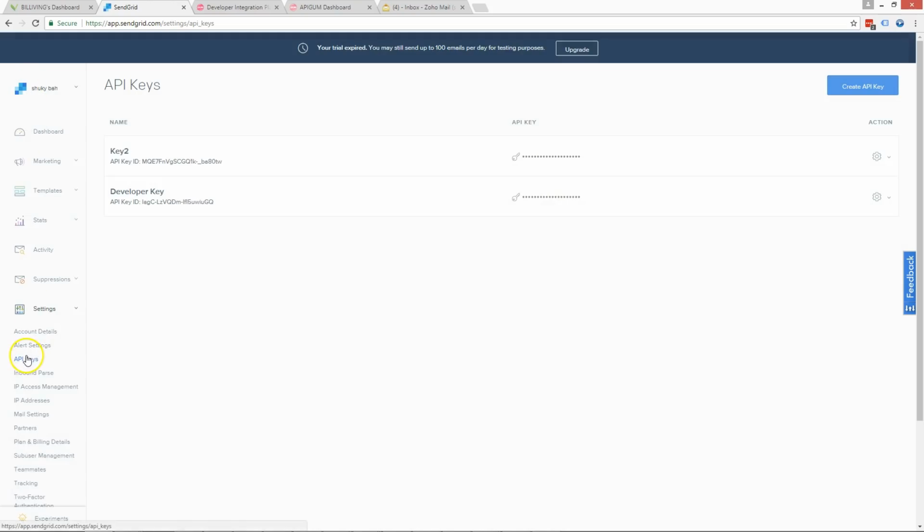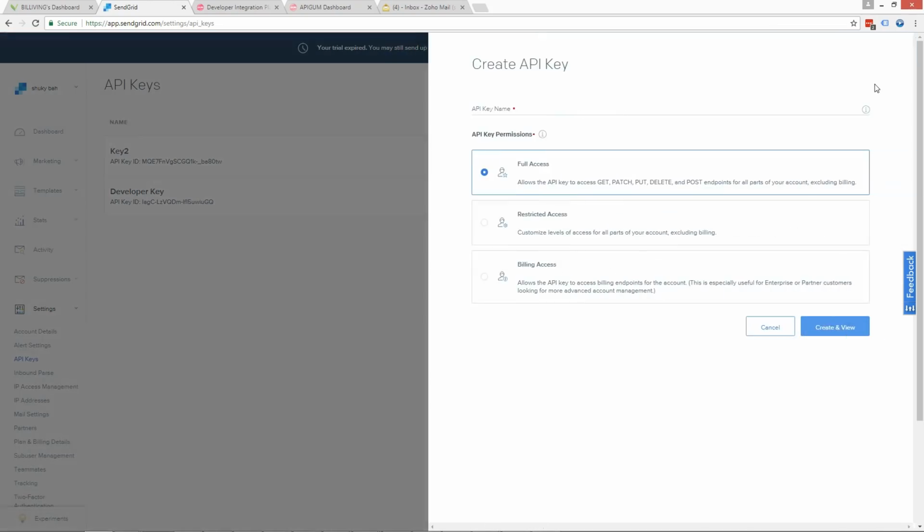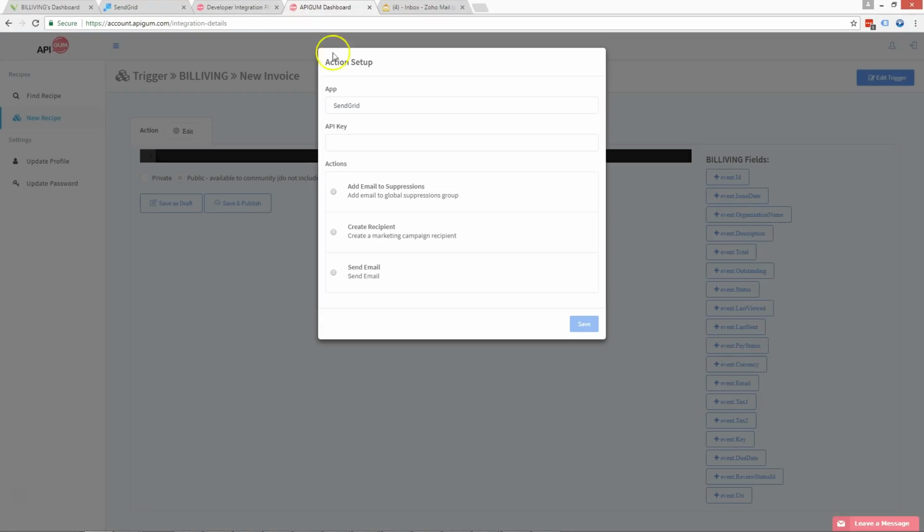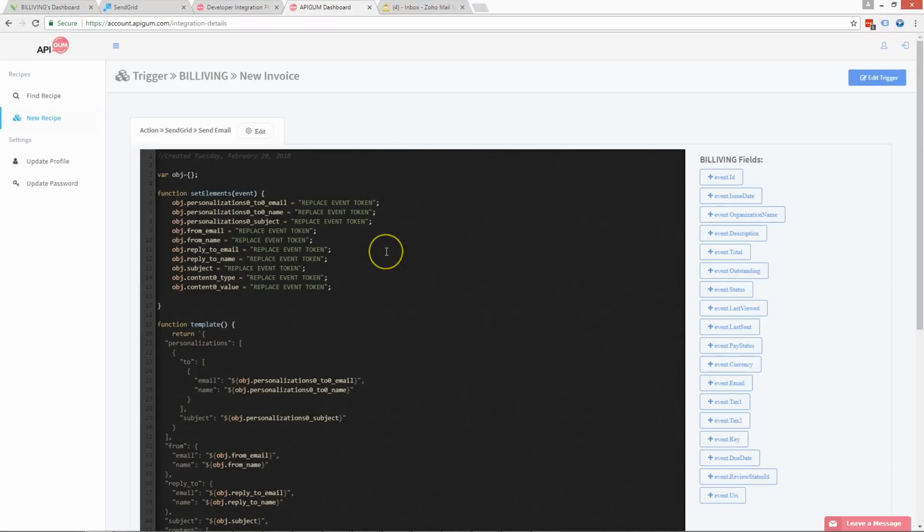You can go to API keys, you can click on this button to create a new API key, give it a name, provide full access and save it. Great. And this generates a template for us for sending out an email. So let's type in the information.